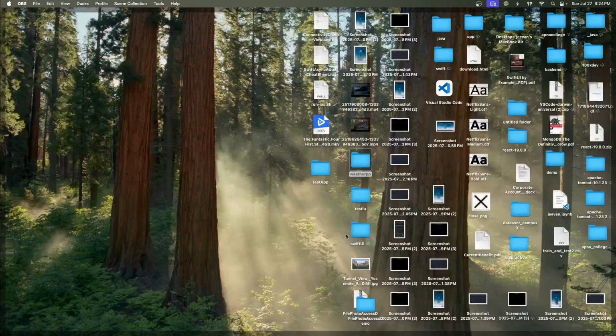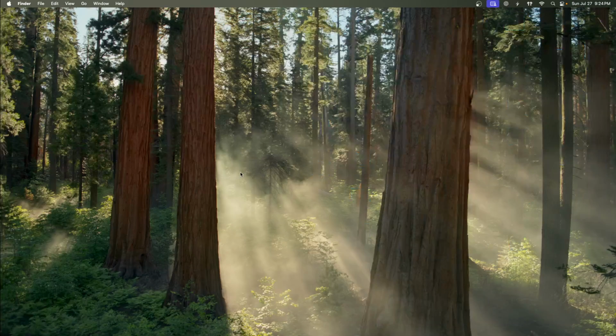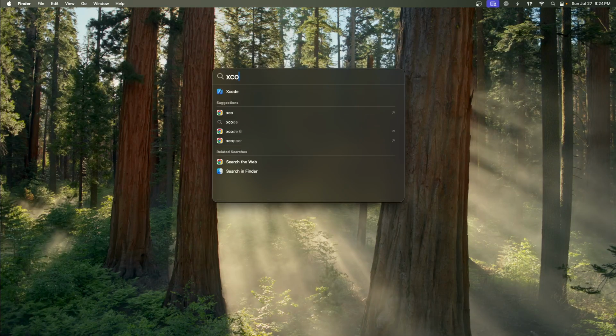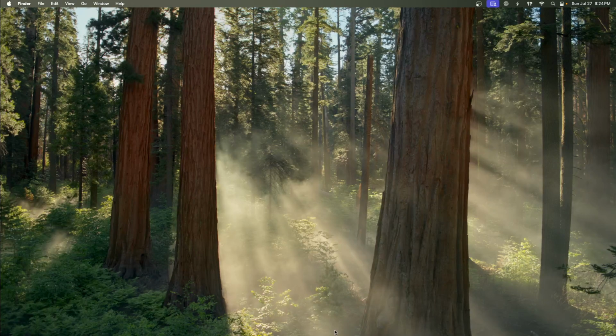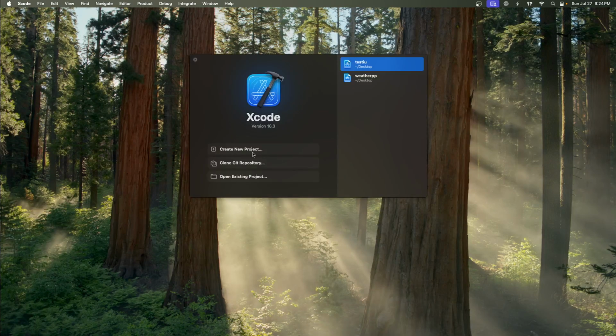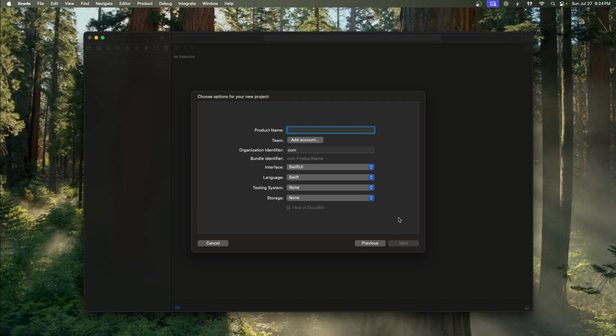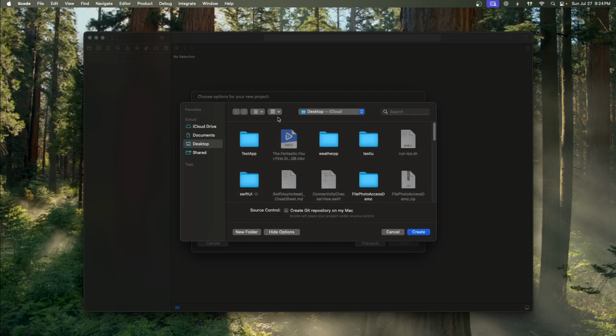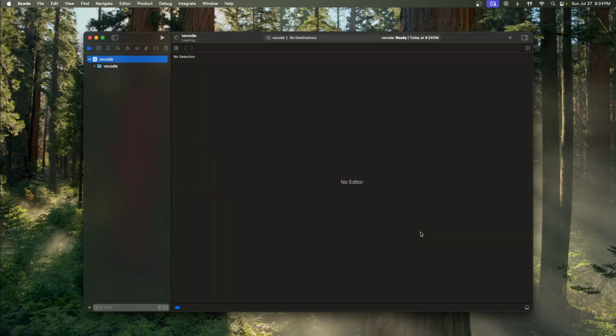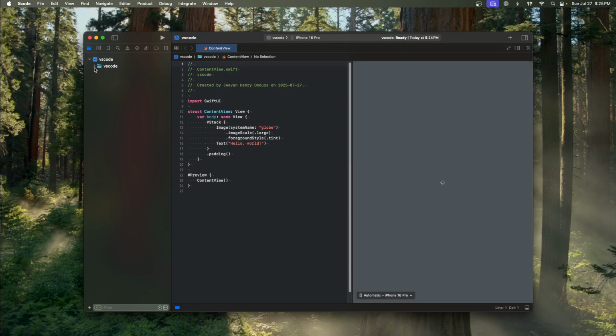So first, we'll have a test app being created here, and then we will open Xcode. Okay, it's open. So let's create a new project. In Desktop, we will save it under test app, then you will click on create. So right now it's in Xcode.